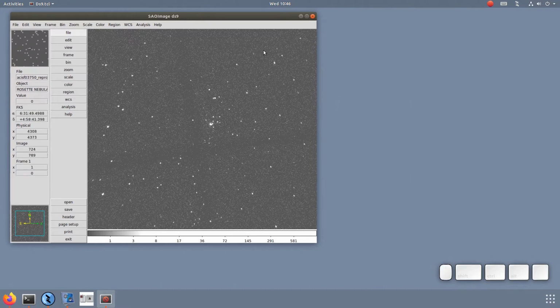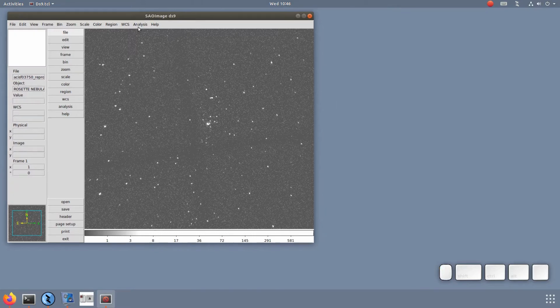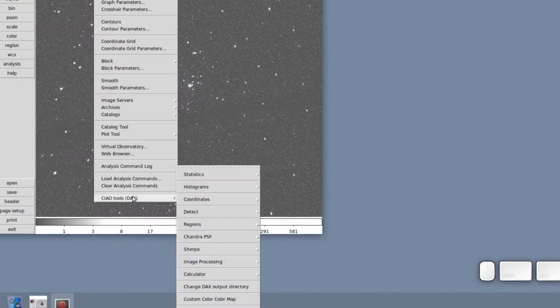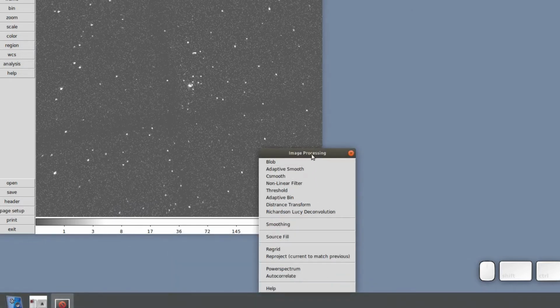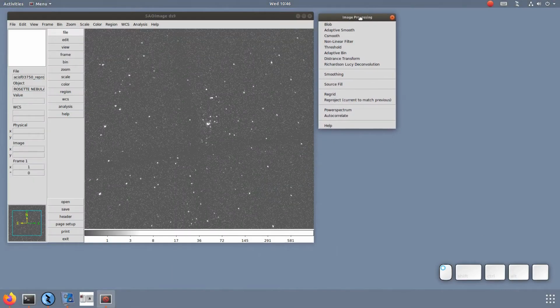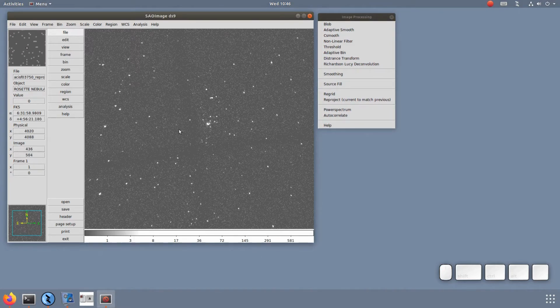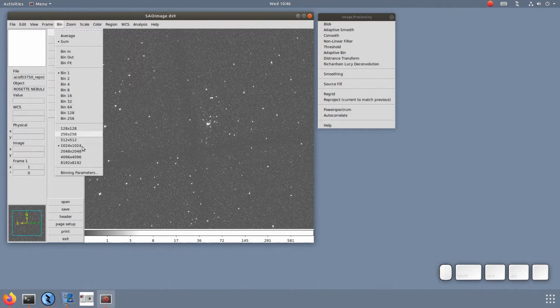In this demo, we're going to show a couple of the different image processing tasks that are available in DAX. Basically going to make our own source detect algorithm. It's not a very good one, but it's just to demonstrate what's going on. So here I've got an image loaded.